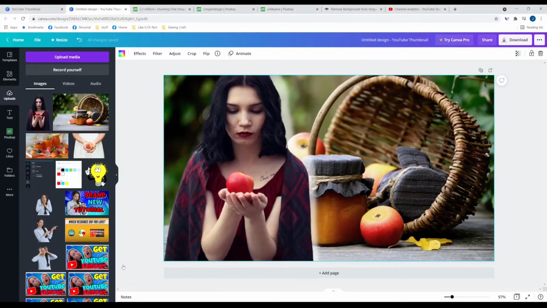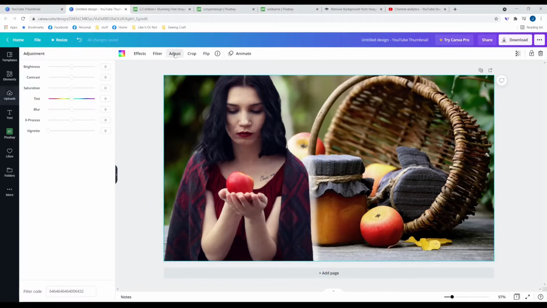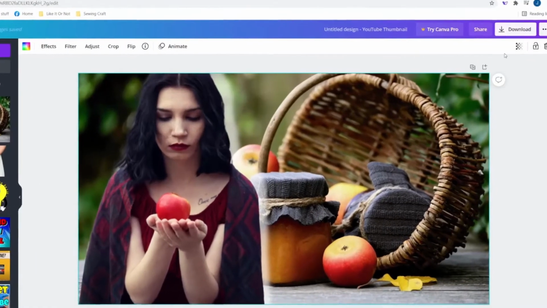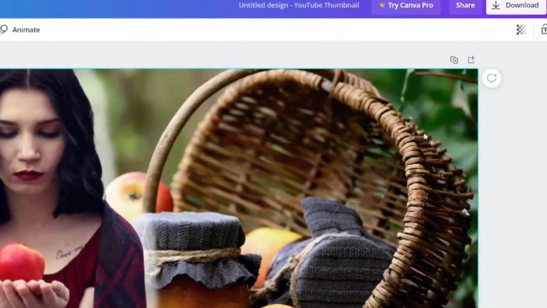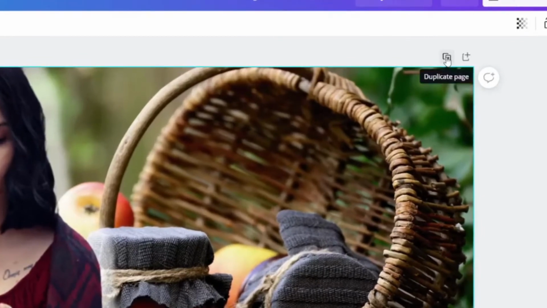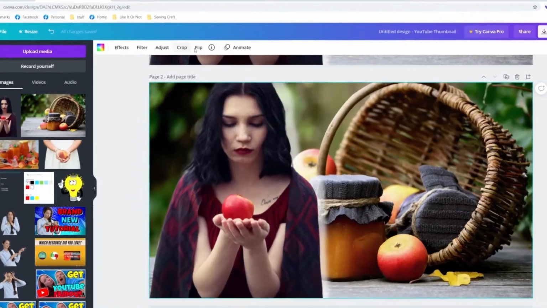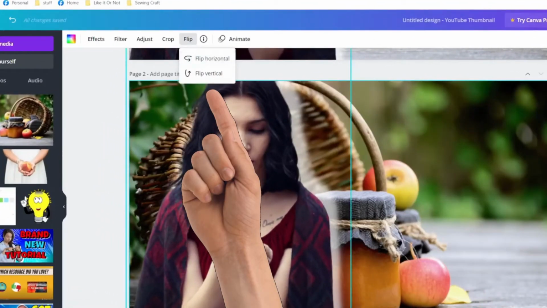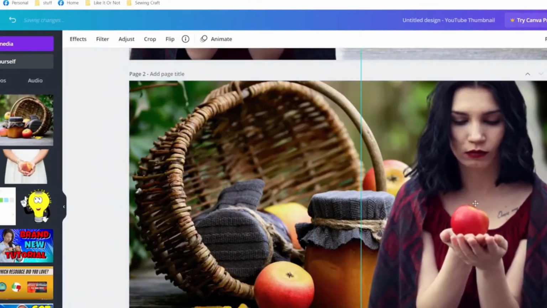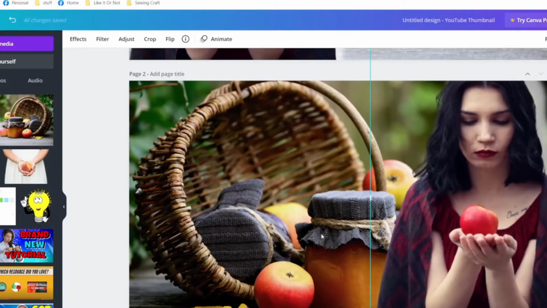It's now time to make some adjustments to your background image. I'm going to try flipping it horizontally and moving my foreground image to the right side. I may decide I don't like it, so I'm going to make a duplicate of this page by clicking the Duplicate Page button. Using the Duplicate button allows you to keep what you've worked on intact while making edits to a new canvas. I will be doing this throughout this process.